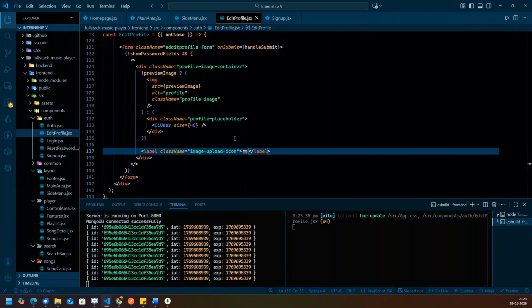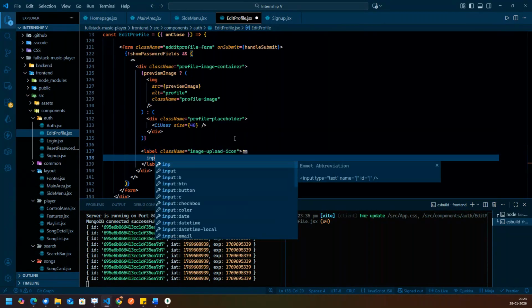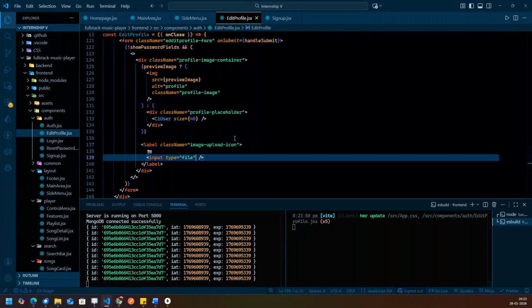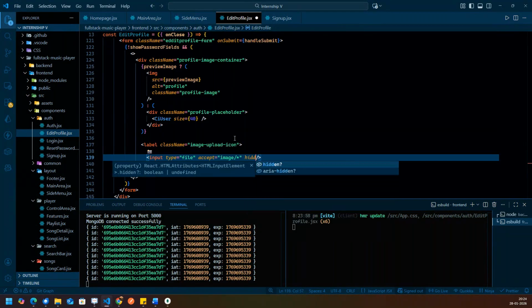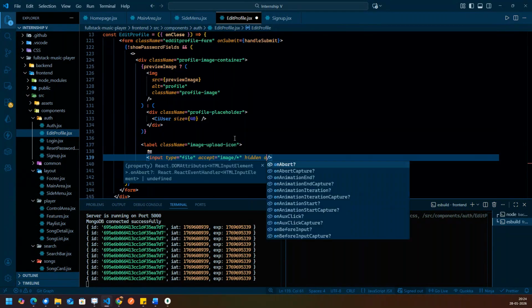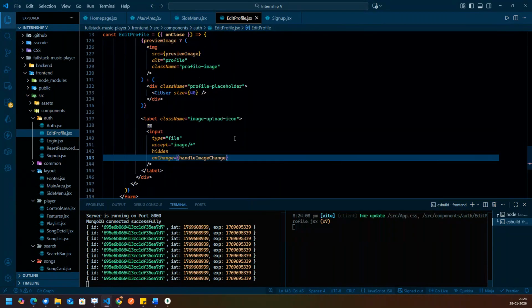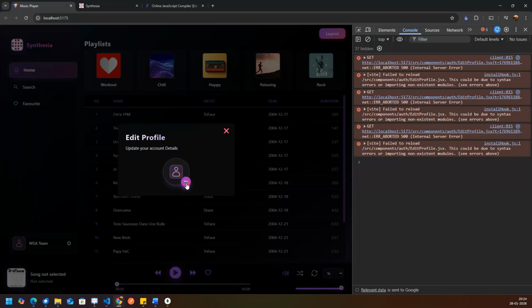Okay. So inside this label, we have to write an input tag. Input one. Fine. Not text, we'll take it as file. Okay, we'll not take it as text, we'll take it as file, accept over here image forward slash star, anything after image, and it is hidden. Fine. And on change, handle image change. Fine. Now you look at this and it is looking like this.